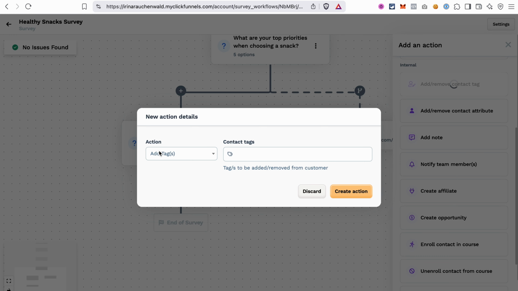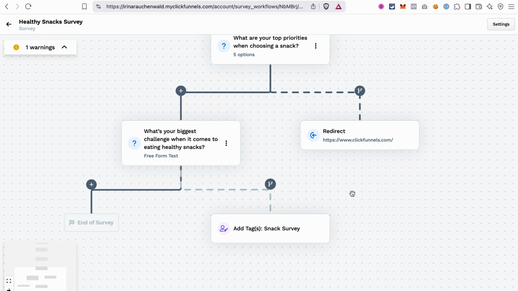In the action, we have Add Tags. Then in the contact tags, you can either select from the tags that you already have or create a new one. If you want to create a new tag, you just enter it and then click Enter. After that, click Create Action. And now here we add a rule. We want to have the condition based on the answer. Then we select the question. And in this dropdown, we can select Does Not Equal and then answer number 1 and then click Save.